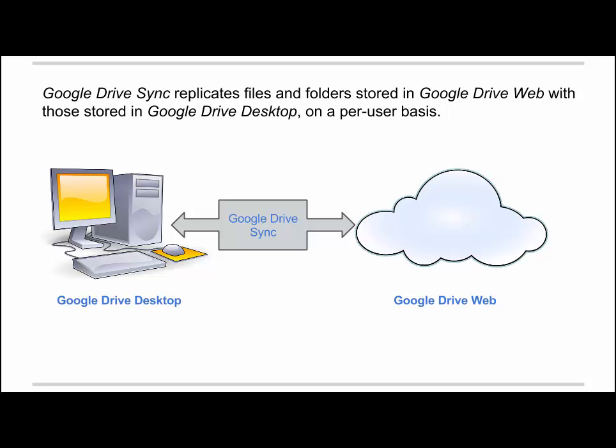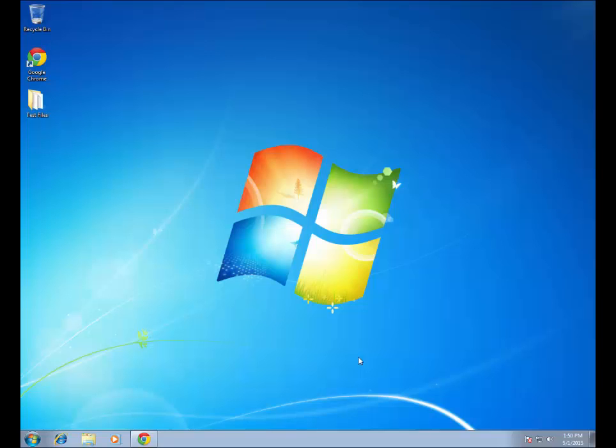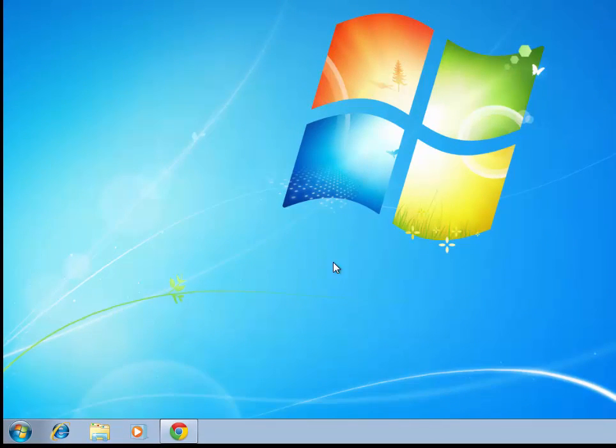To look at this graphically, Google Drive Sync is software that creates a special folder in your local computer storage and then automatically synchronizes or replicates the contents of that folder with data stored in Google Drive Web. Let's configure Google Drive Sync on this computer. Note that because Google Drive Sync works on a per-user basis, it is not typically installed on computers shared by multiple users. But if it is installed on your computer, you'll find it in the Programs menu.